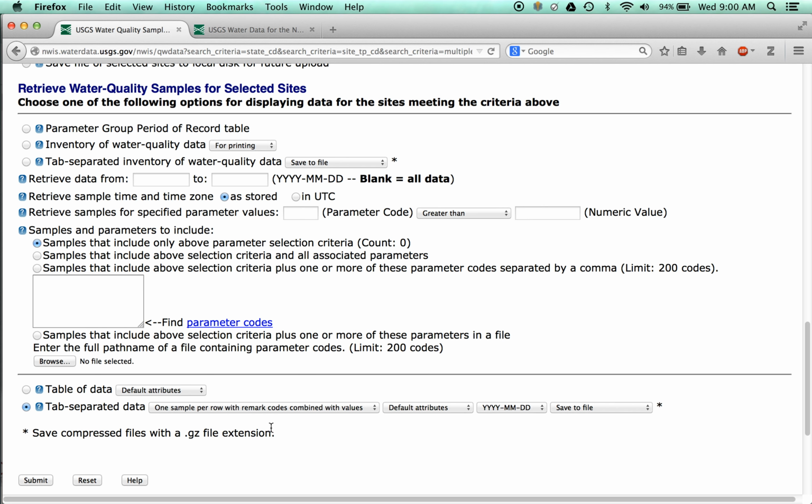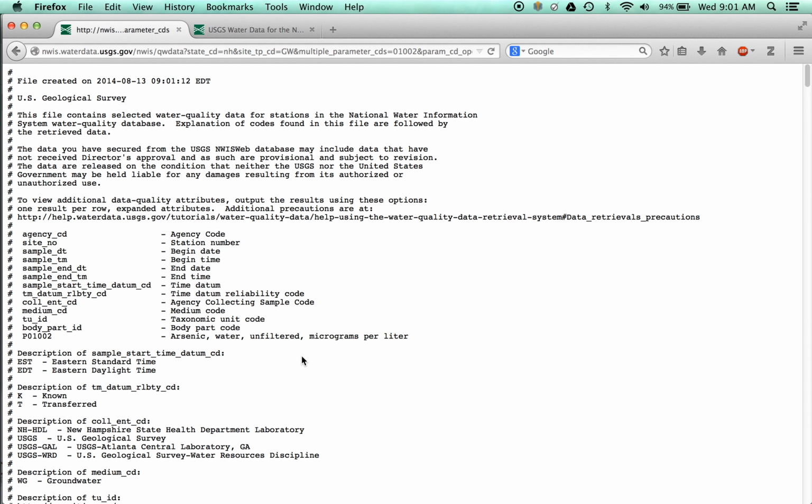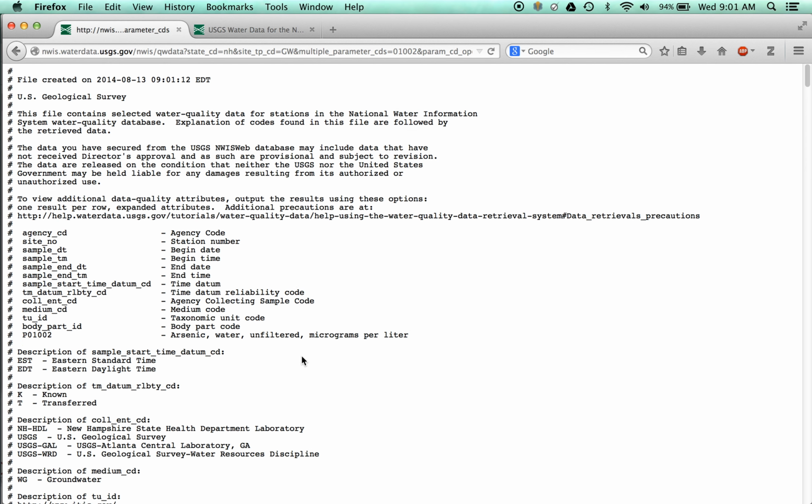I'm going to accept all of the default variables except, instead of saving it to a file, I'm just going to ask that it be displayed in a browser. Then I can decide whether I want to save from the browser or not. So I will just click Submit. The tab-separated data file shows up in the browser as an ordinary text file.